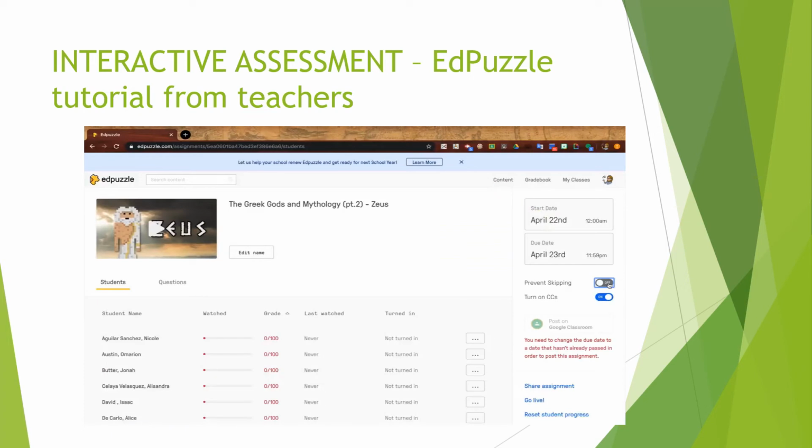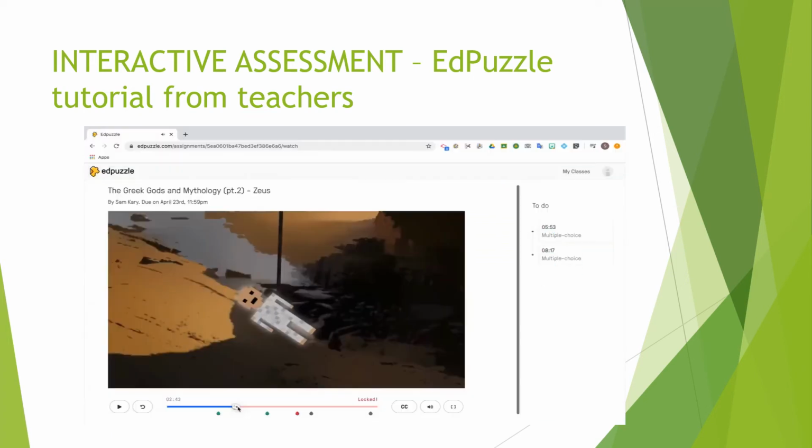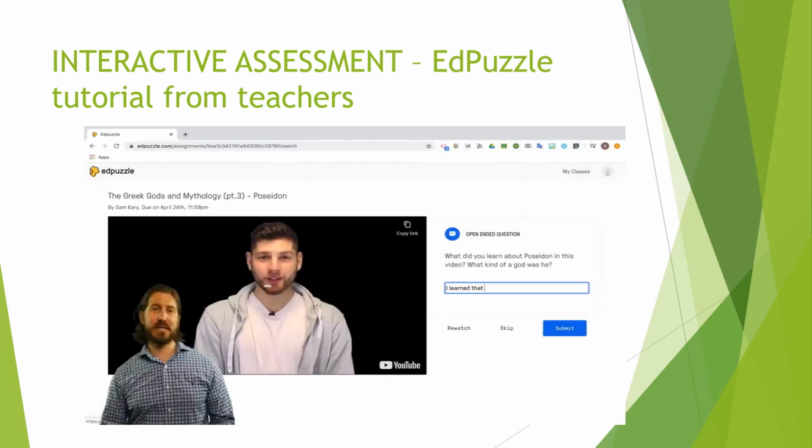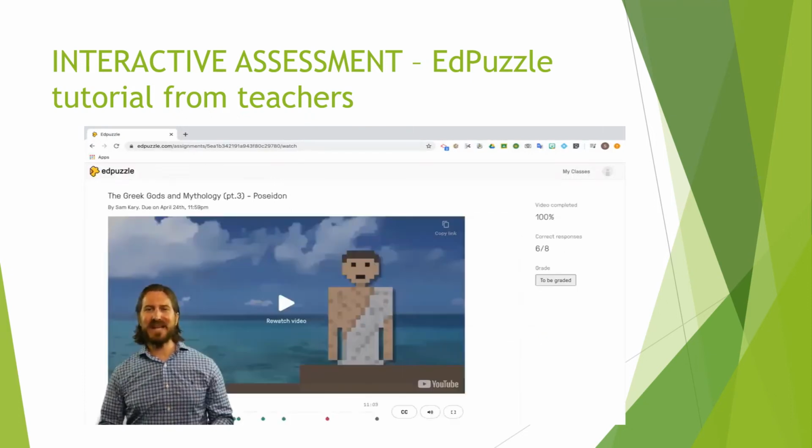You'll see here that if you selected prevent skipping when you created the assignment, the student is not allowed to move the video forward without actually watching it. Next, you'll see when a student gets to an open-ended question, the question pops up and they type their answer. Once the students have watched the video all the way through, as well as answered all the questions, they'll see their final score for those questions.